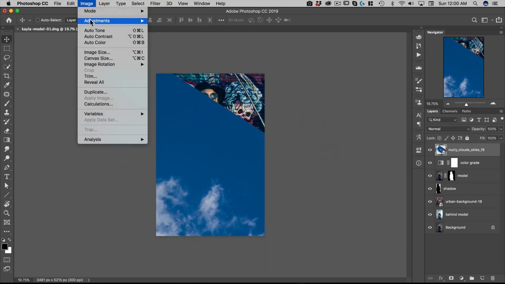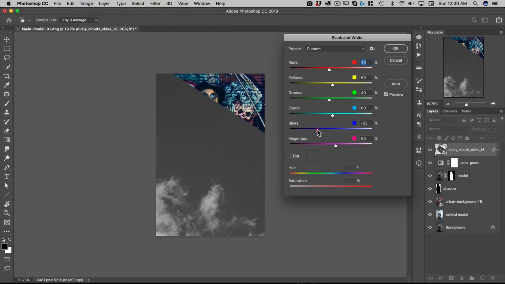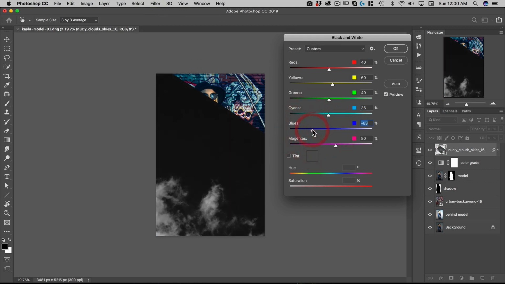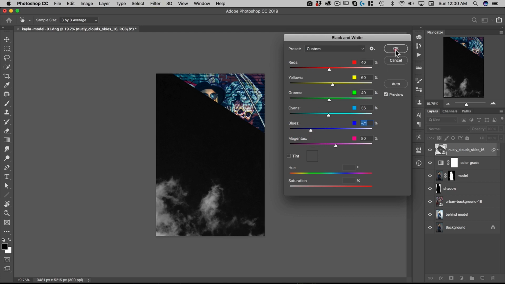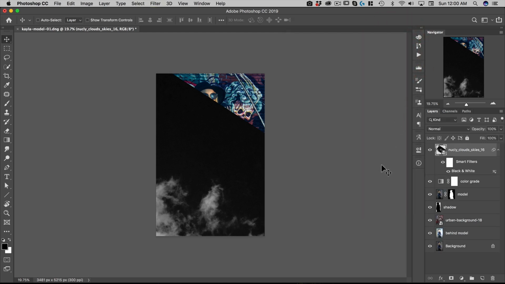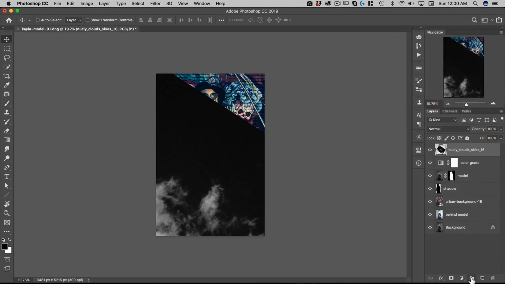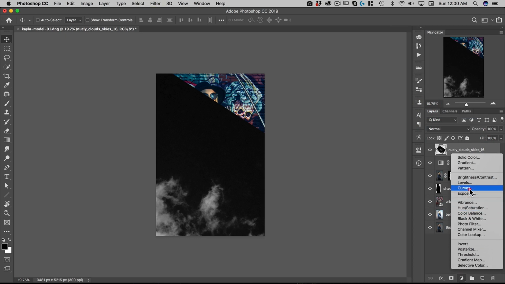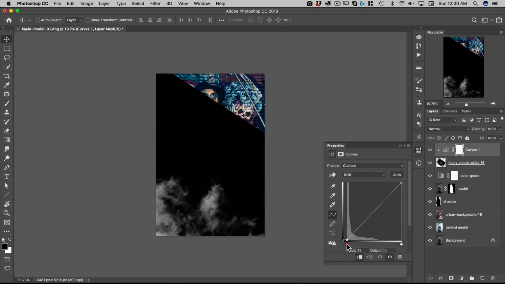And let's go to image adjustments, black and white. And I'm going to take the blue down until I get this color being black, the blue and the cyan there. I don't want to overdo it because then we're going to start clipping that, and we don't want that. So about there looks good. And let's actually rasterize this. We don't need that. And I'm going to add a gradient on top of it. Sorry, a curve on top of it. Group those. And just push that black point all the way to black.